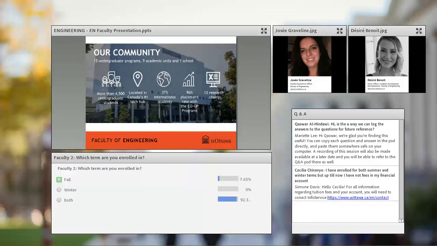Here at a glance, at the Faculty of Engineering, there's over 4,500 undergraduate students. We're located in the largest technology center in Canada. We have a great diversity. 37% of our students are international, and our placement rate is more than 96% with the co-op program. For those of you also interested in research, there's 15 research chairs as well.